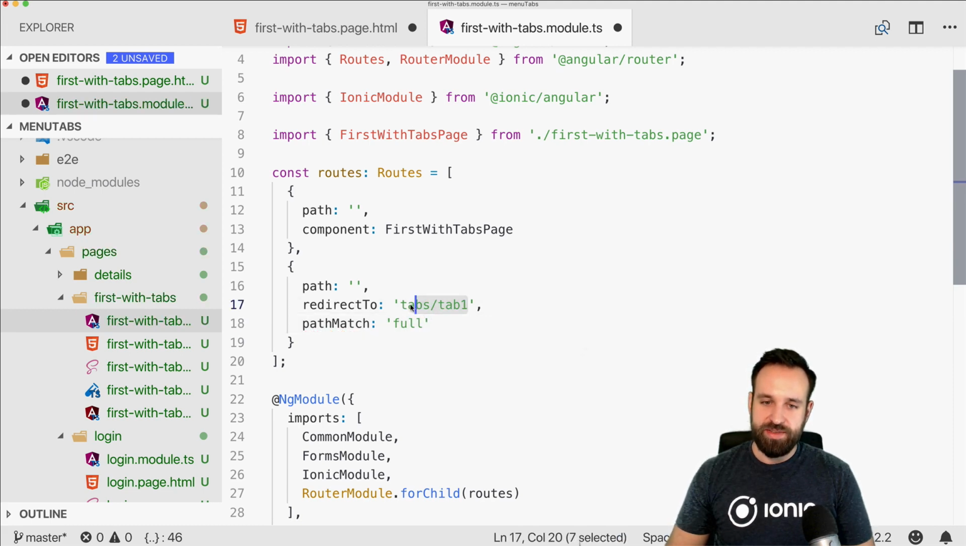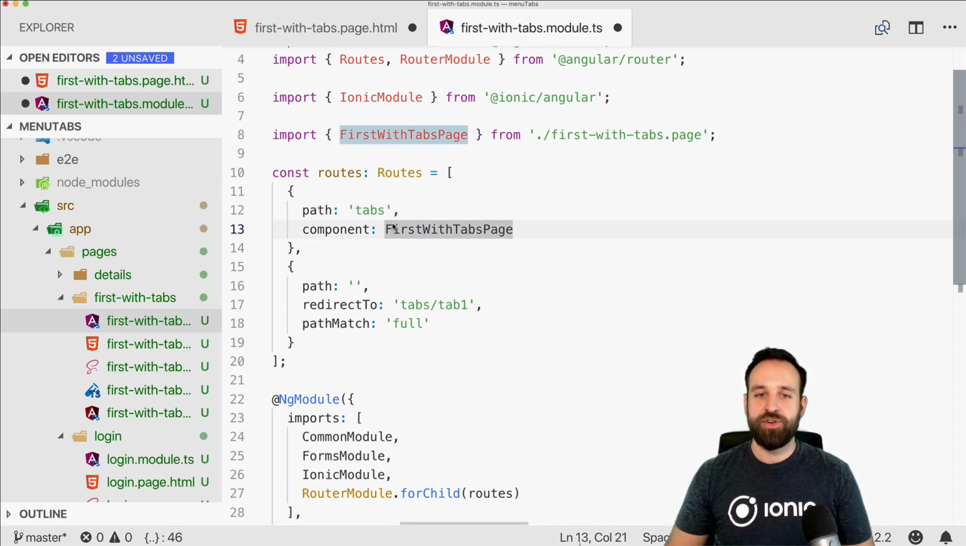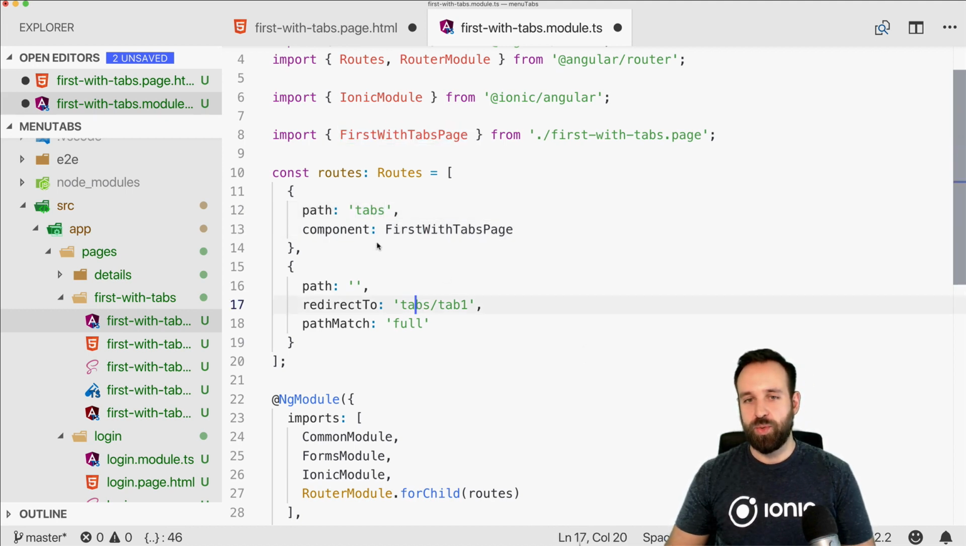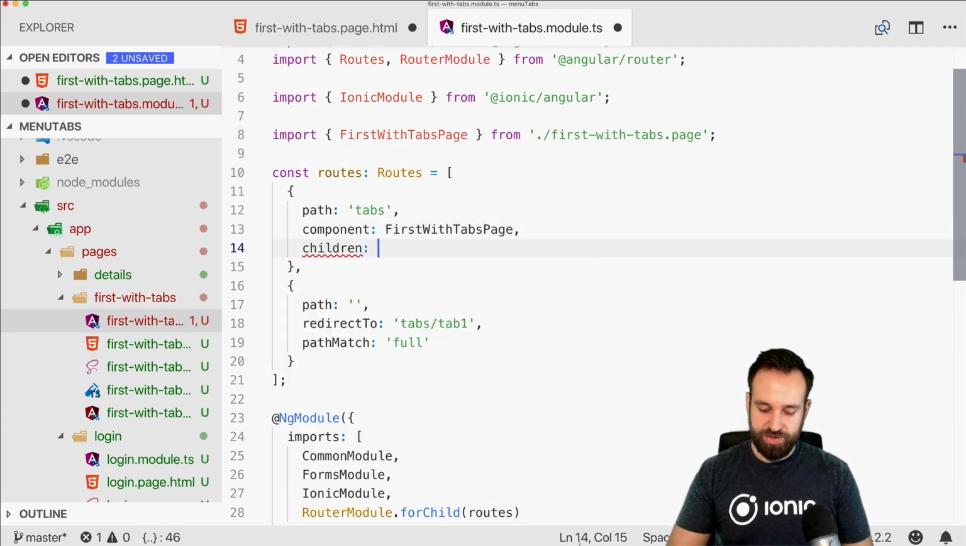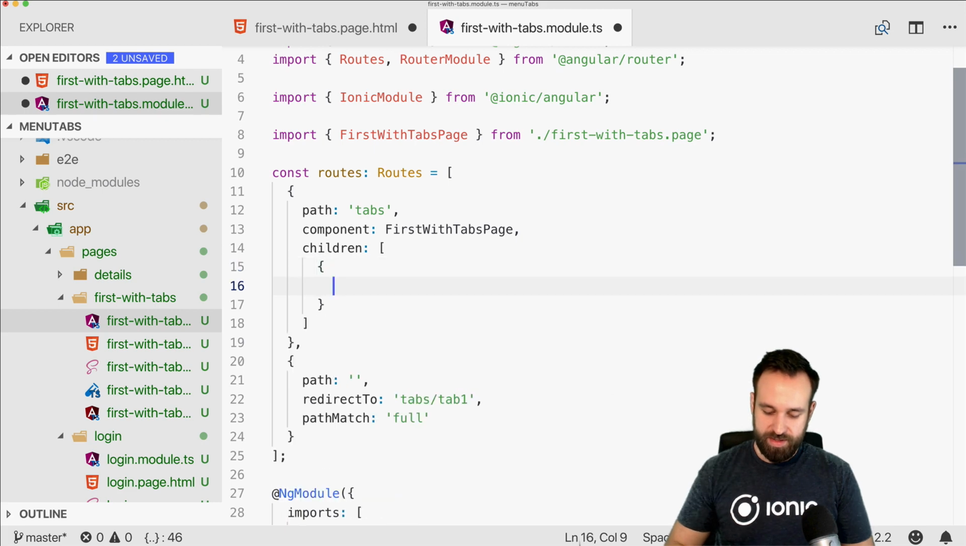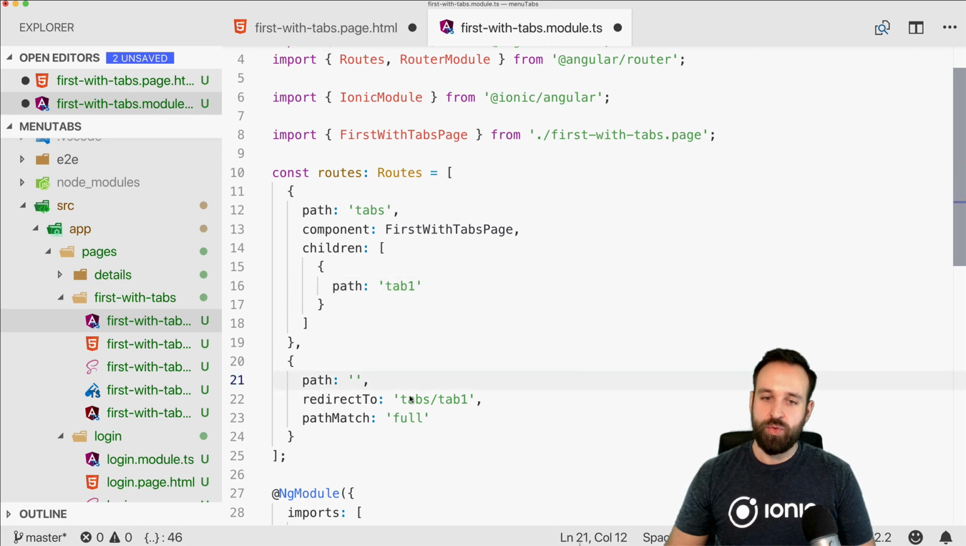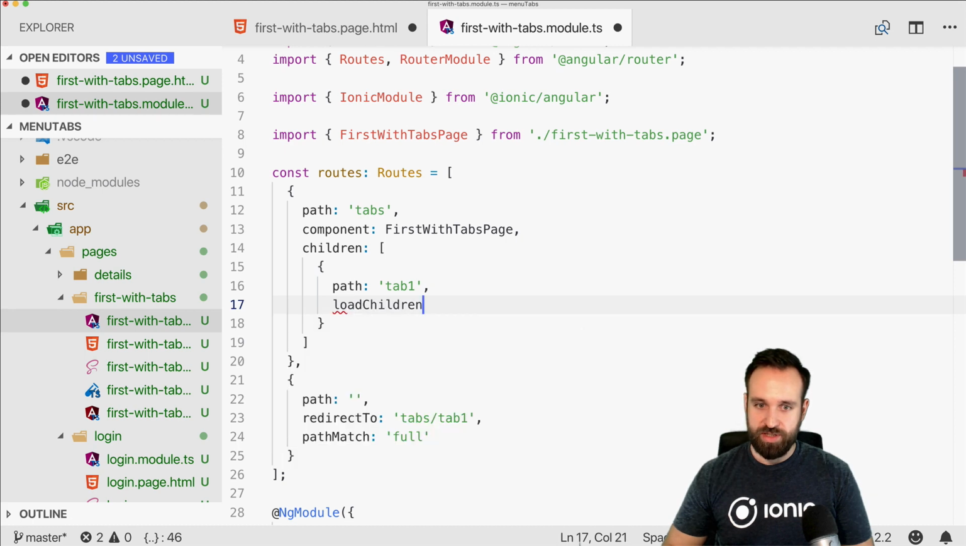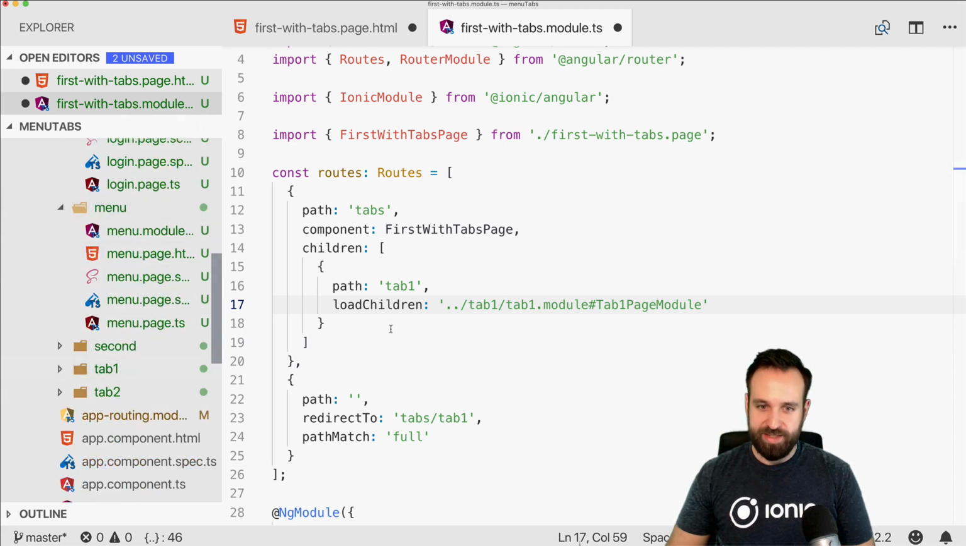And to get this path working, we need to first of all call the parent component tabs. So we will go in here, and then we will also add an array of children, and the first one will have the path tab 1. So we get in here, we redirect to this, and we add the load children, and let me again bring in the path, which is our tab 1 that we defined somewhere here.